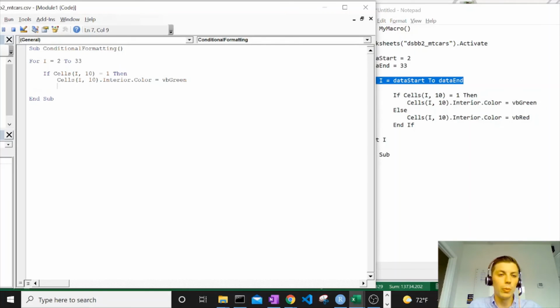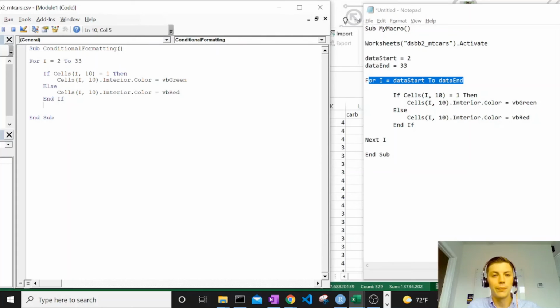So if it doesn't equal 1, we know we only have one other option in this case. Let's start an else statement. We don't need to do elifs or anything like that. There's only 2 options. Indent that again, and if it's not, we'll do the same thing. Cells I10 dot interior color, but we'll make it red, so it's just VB red. And you can end your if. You have to end your if just like you end your sub, but that's also all we want to do in the loop, so we want to end the loop as well.